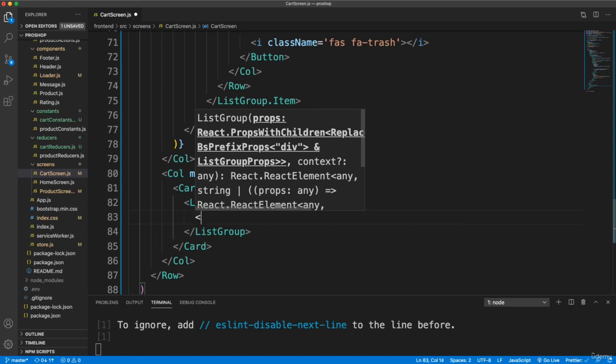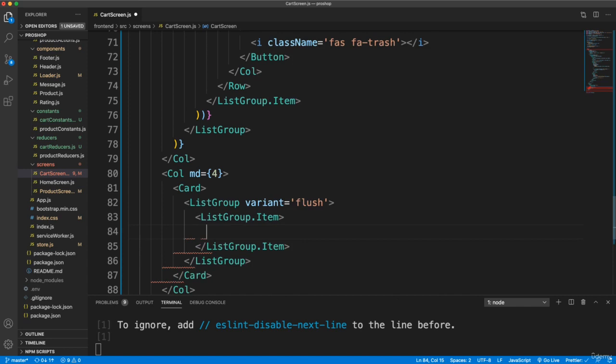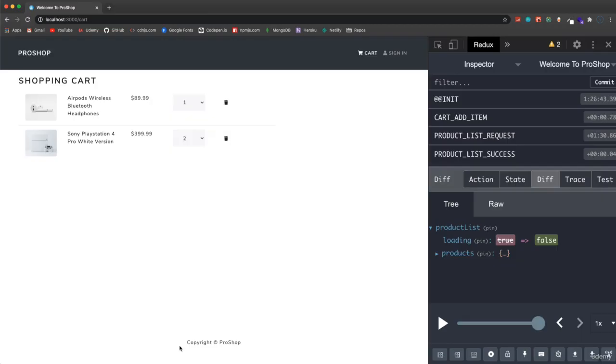And in this list group, let's have list group dot item. So this is going to be an H2, and I want to say subtotal, and in parentheses, items, and this is going to be the total, not just the number of items, but also include the quantity. So if we have 1 here and 2 here, then we want this to say subtotal 3 items, even though it's two actual items, we're ordering 2 PlayStations.